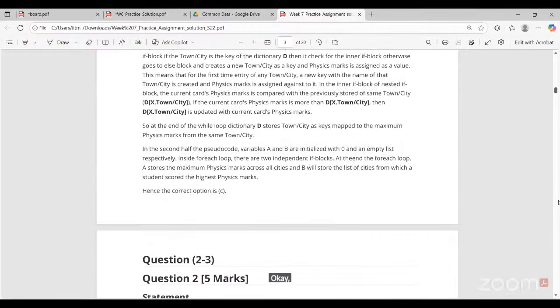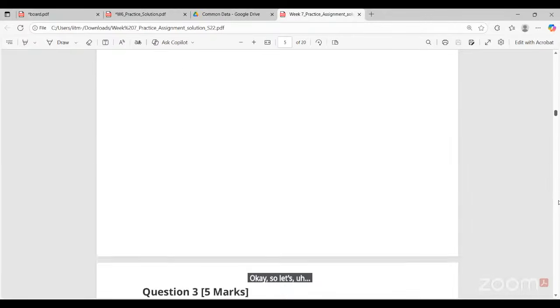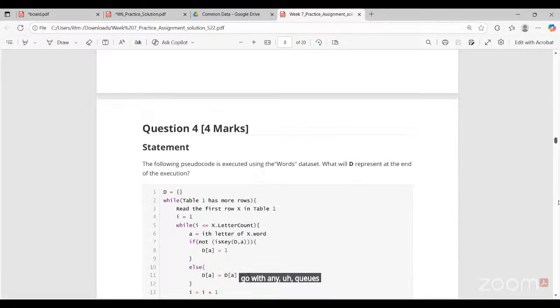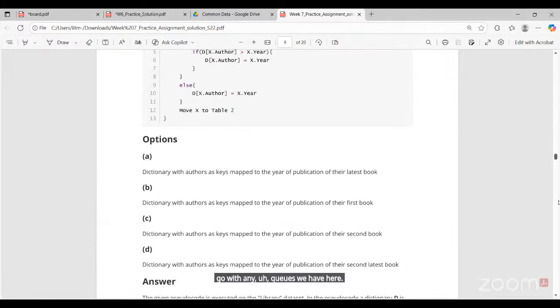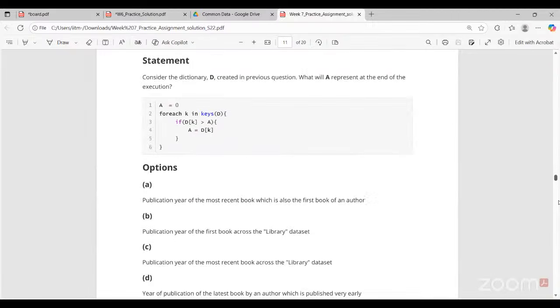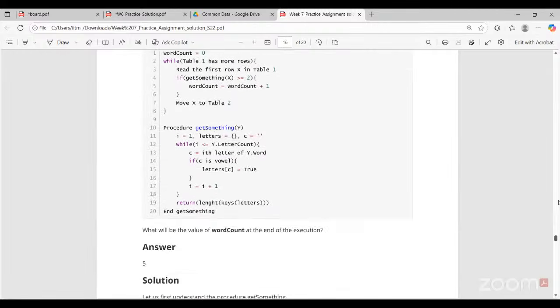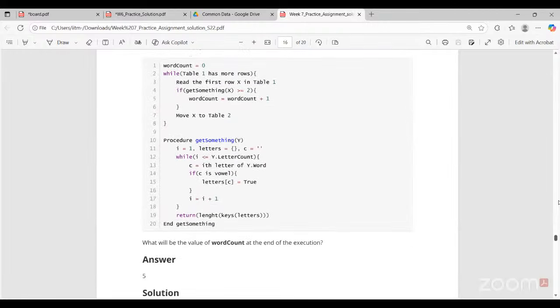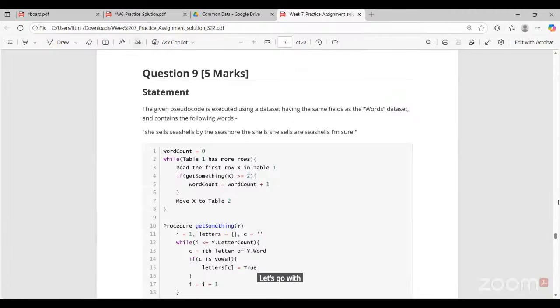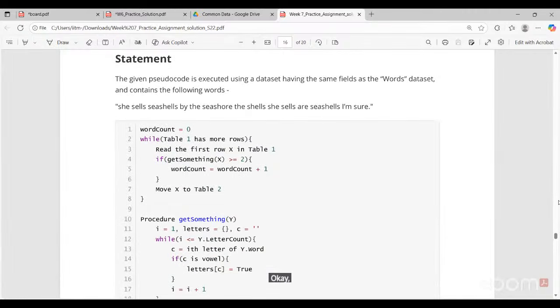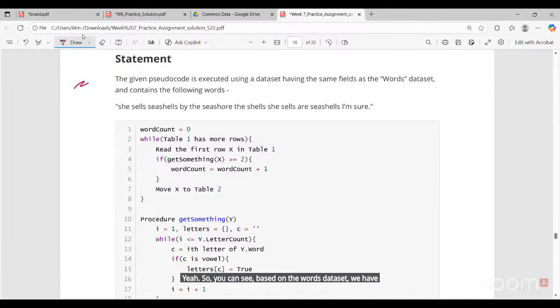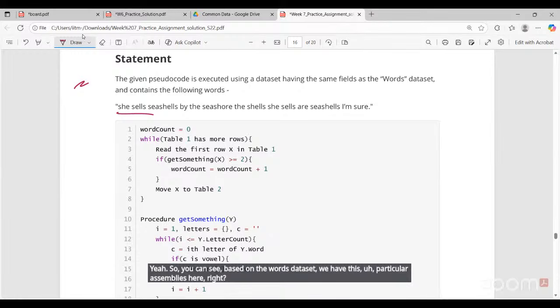Okay, so let's go with any keys we have here. A dictionary is given here. Okay, let's go with this one. Let's see. How is this visible? Yes, sir, it's visible. So you can see, based on the words data set, we have this particular sentence here. So this sentence is given to us.